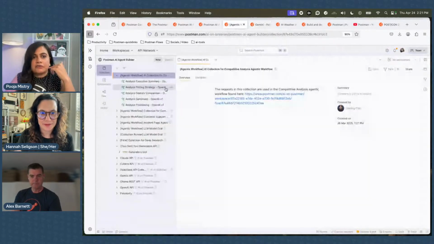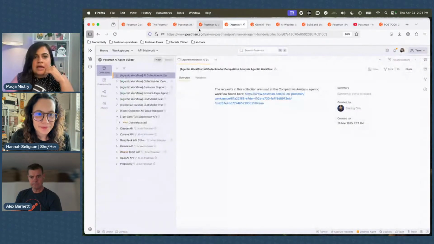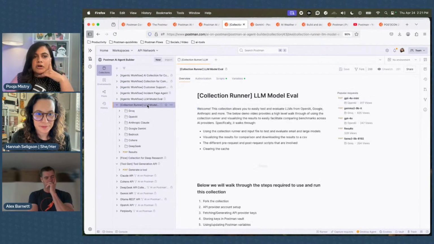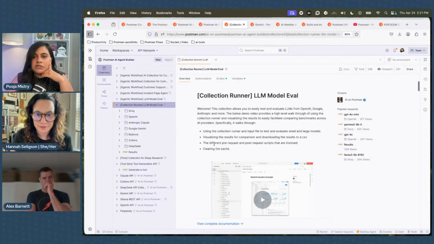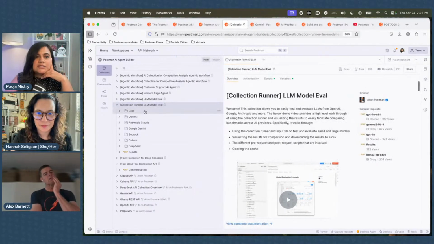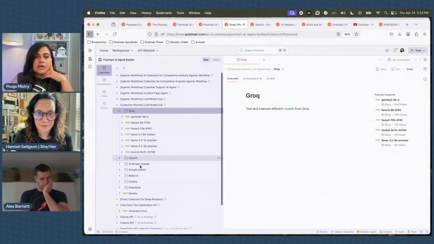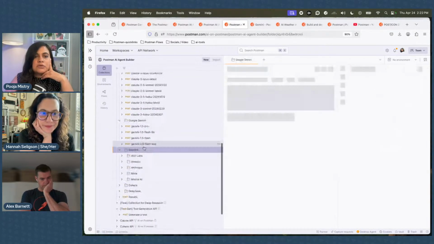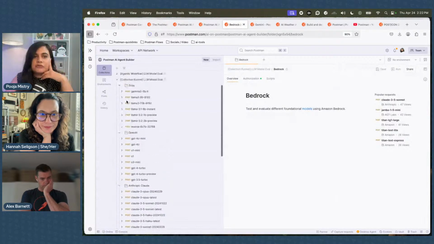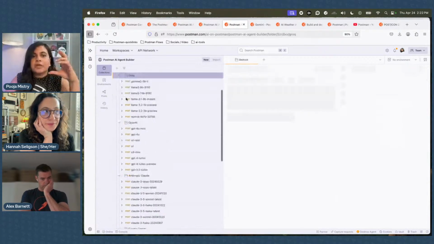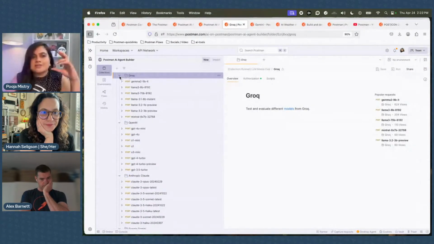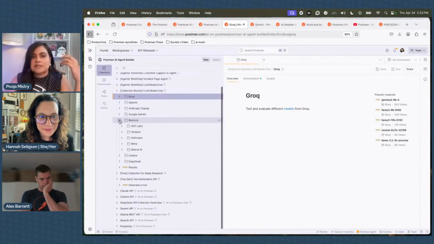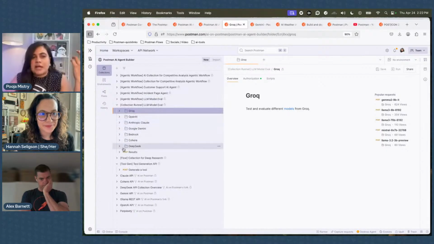Another way to do evaluation, which is part of the AI agent builder, is this collection runner LLM model evaluation. Here you can see that we have all of the APIs for Grok, Anthropic, Google, and Gemini. These are all the various different models, put into different collections. I don't actually have my API keys set up for this, but I wanted to show you what evaluating all of these LLMs looks like.